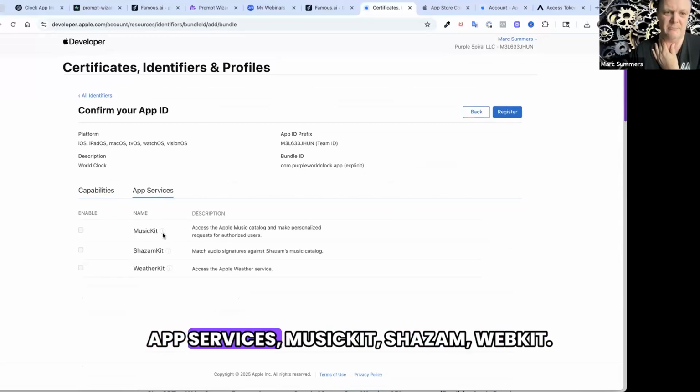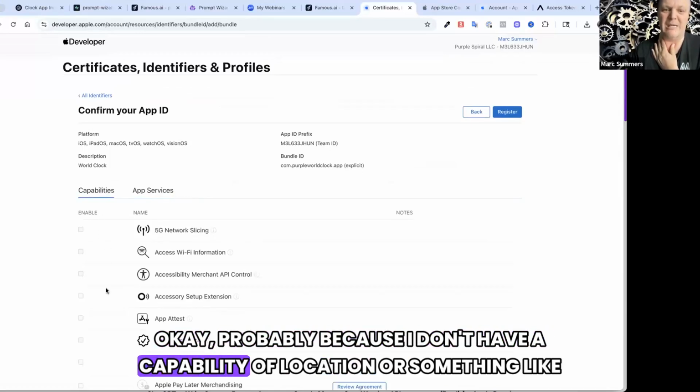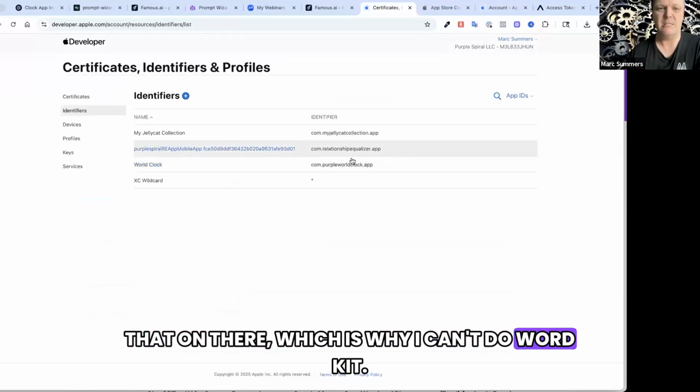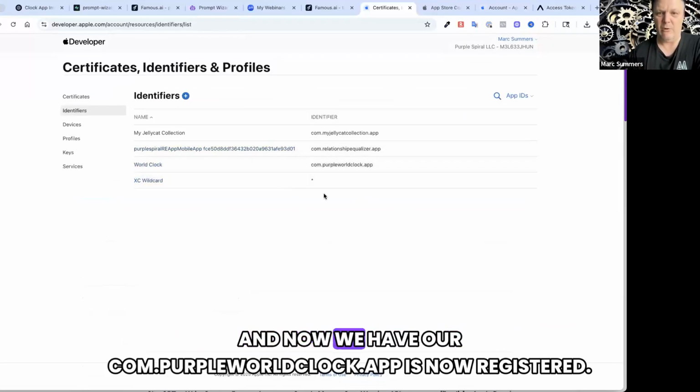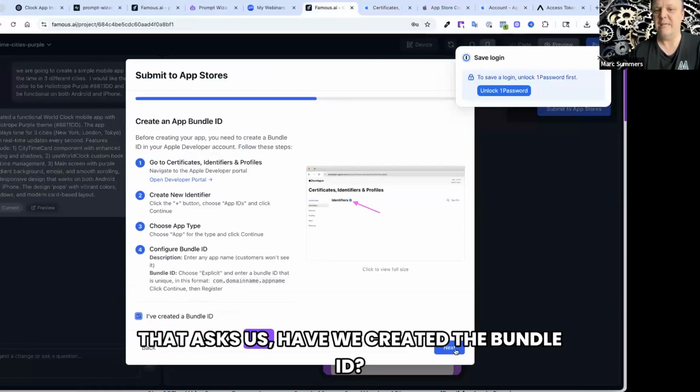All right, so we've done all that. App services, MusicKit, Shazam, WeatherKit. You know what? Let's enable the, oh, I can't enable the WeatherKit. Okay, probably because I don't have a capability of location or something like that on there, which is why I can't do WeatherKit. But let's just register. And now we have our com.purpleworldclock.app is now registered.